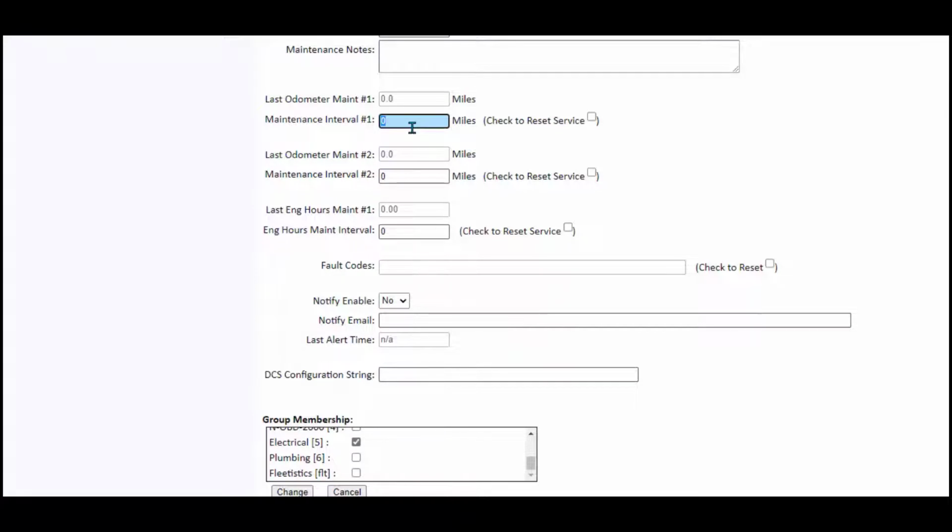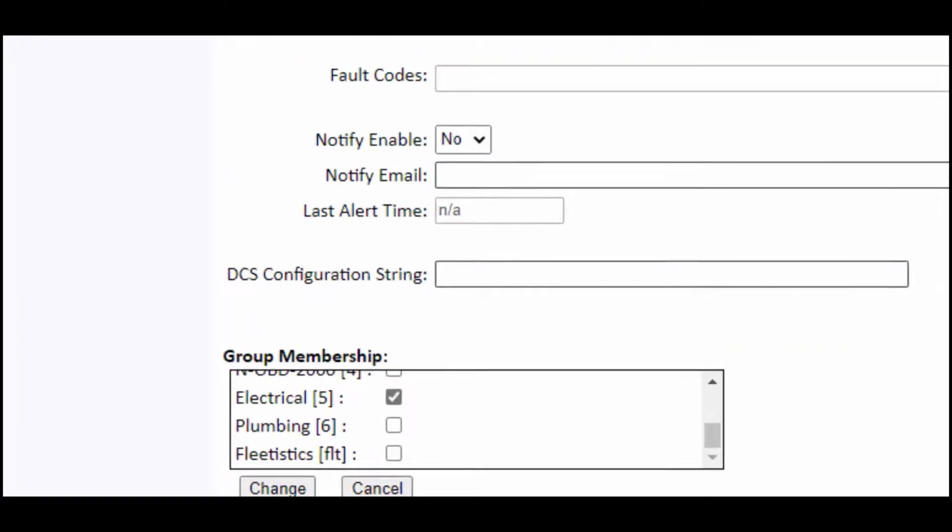To specify the number of miles until the next maintenance procedure, enter the mileage in the maintenance interval field. When a maintenance procedure is performed, enable the Check to Reset Service checkbox and save. This resets the mileage or engine hours for the next procedure. The same process is used to track maintenance procedures using engine hours.